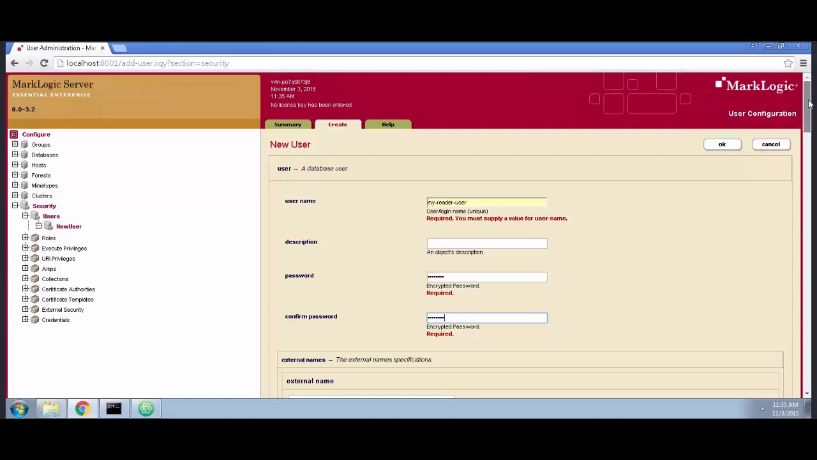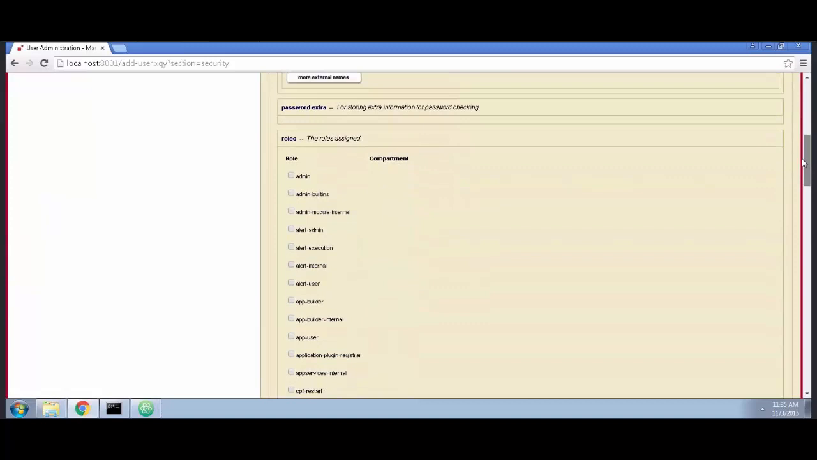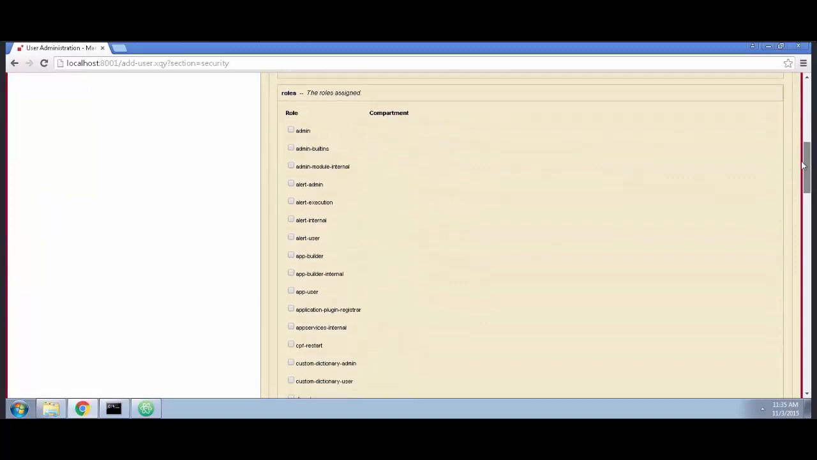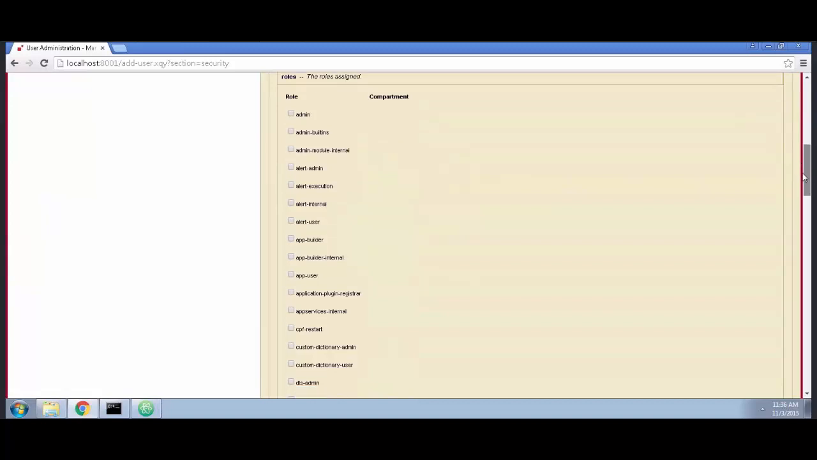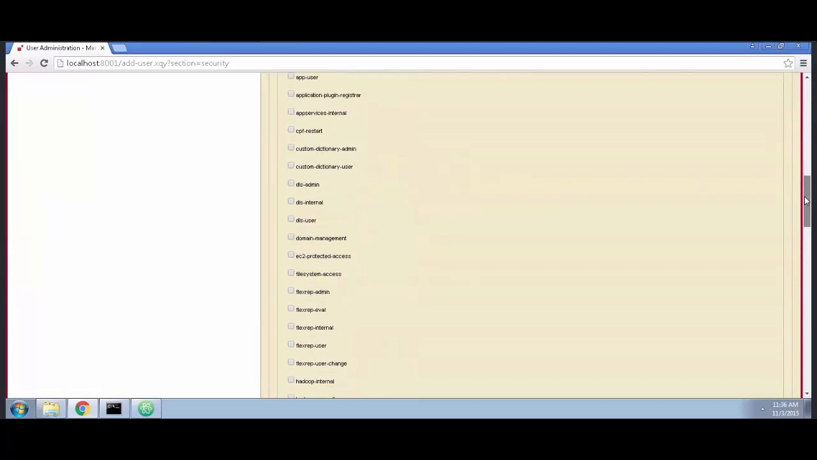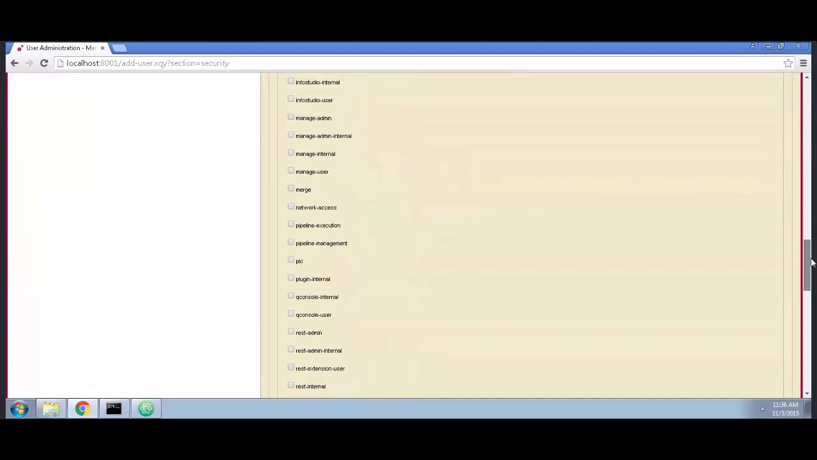The last step in creating a new user is to give them a role. Those REST roles that we discussed are all predefined roles that exist out of the box when you install MarkLogic. So I'm going to find the role for a REST reader in my list here and assign that role.